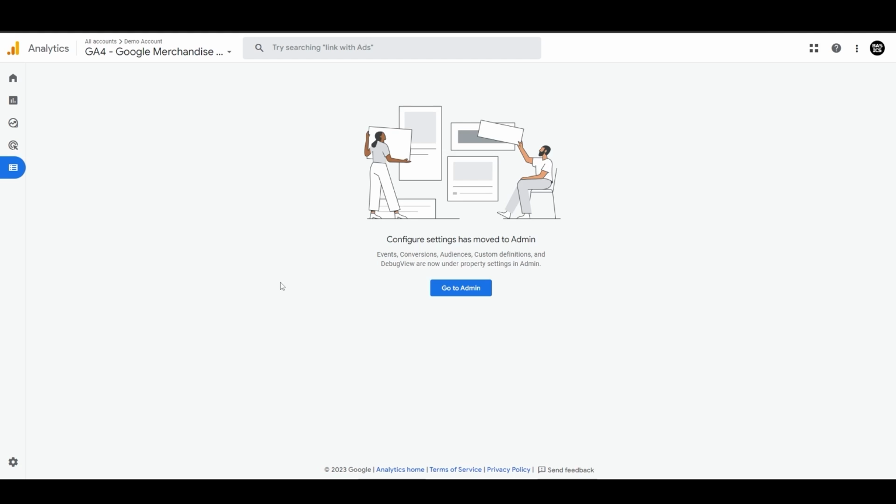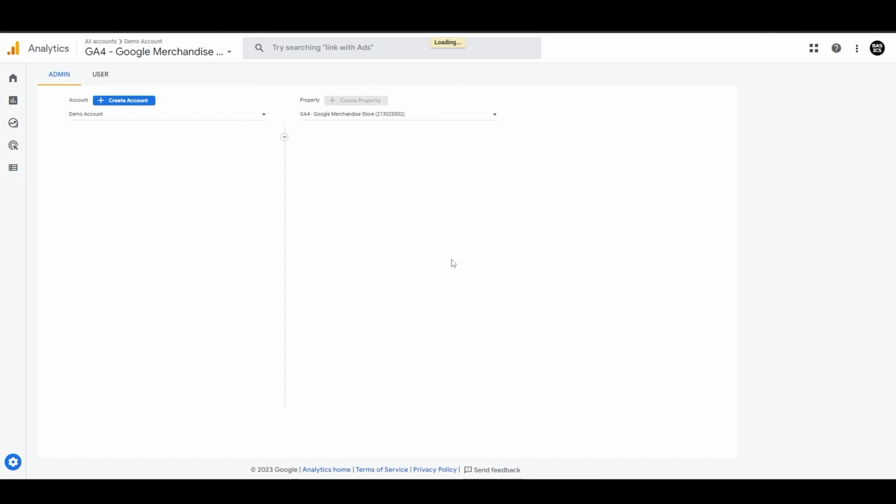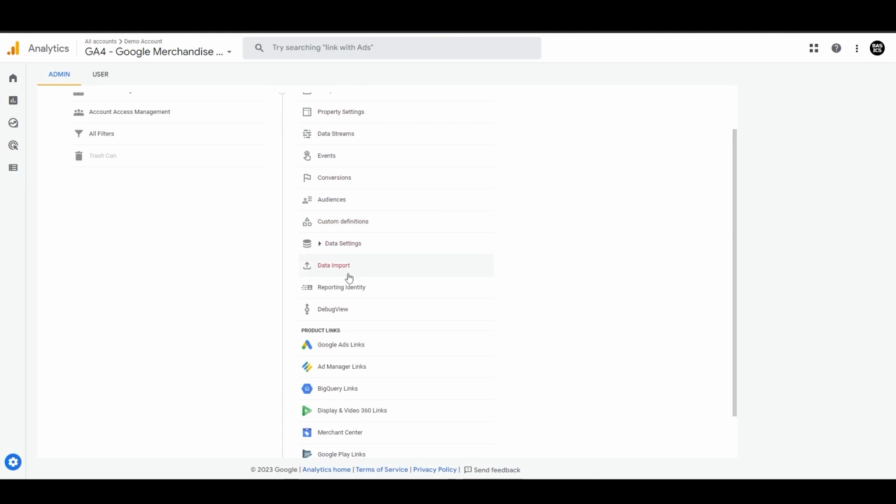We already discussed this in our admin panel overview. So if you haven't watched that video, click the link in the description. Here you will find the events, conversions, audiences, custom definitions, and debug view, which are now under property settings in admin as it says. And we discussed this in our admin panel overview when we were talking about this property settings. So that's the complete GA4 walkthrough. And now we'll be moving towards the custom data event setup, audience creation, data stream configuration, and more.